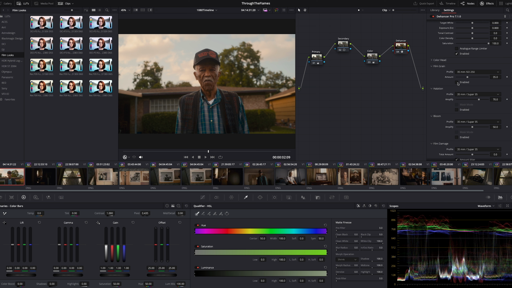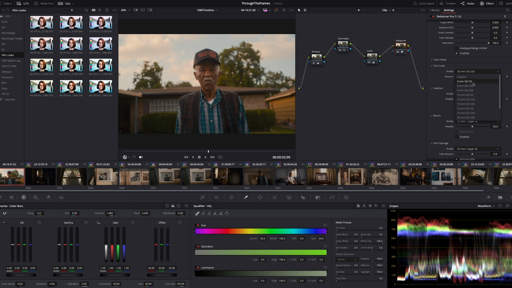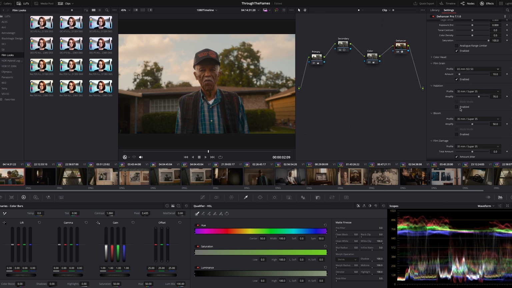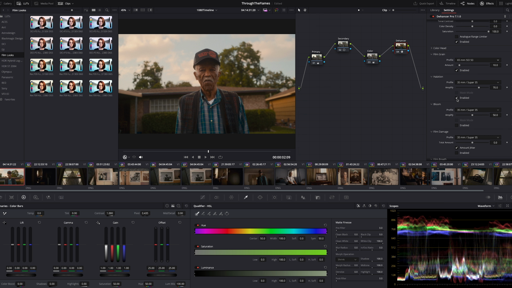So I will go to my grain and I will enable it. Now, usually 35mm ISO 250 is too strong, so I will reduce that by selecting 65mm ISO 50. And there are other options, but this is the one that I chose. I added halation and I just left those settings where they were.